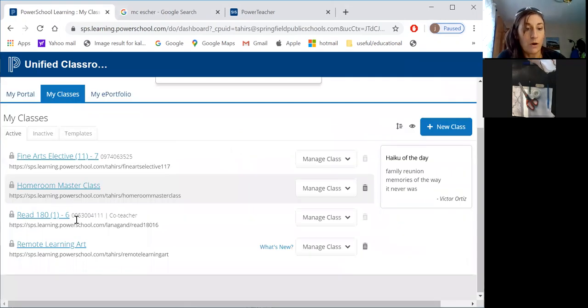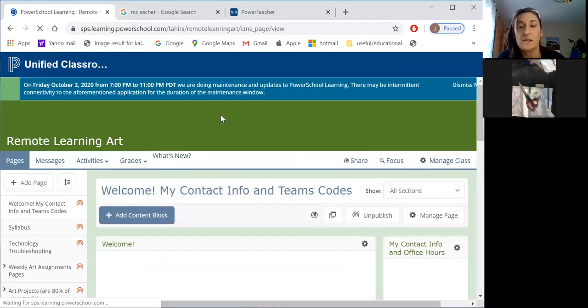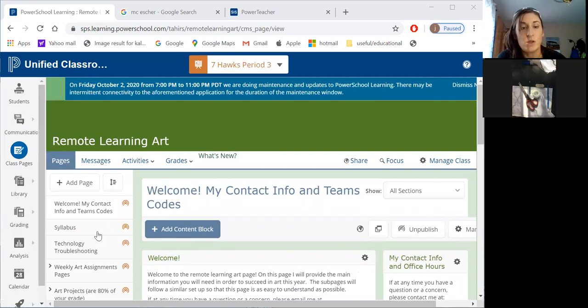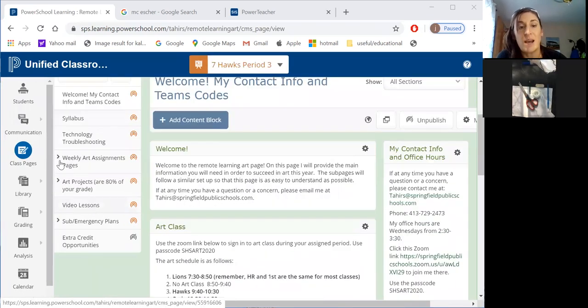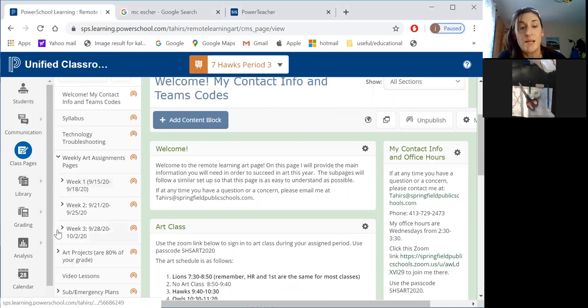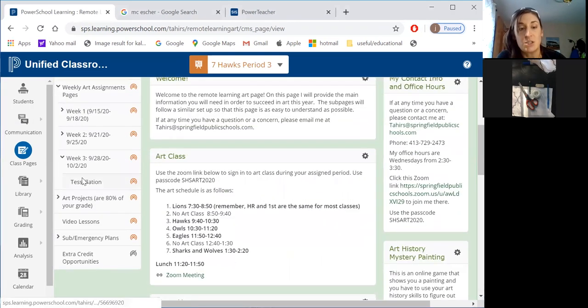Okay, remote learning art. You'll always know that you're in the right place because it has that green banner at the top. Now, this will always take you to the welcome page. And again, you just want to make sure that you navigate to the art pages that are here. So we have our weekly art assignments, and this arrow tells me that there are sub pages. So week 1, week 2, week 3, and what we're going to go down to is our tessellation page.